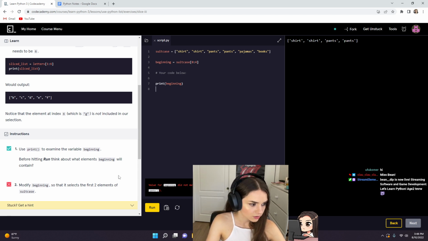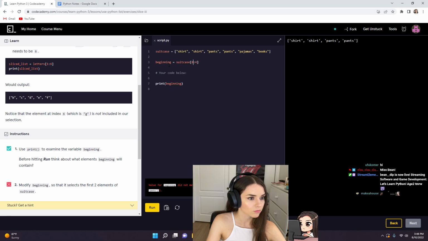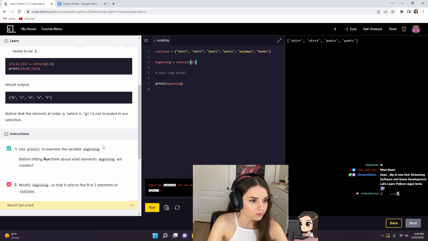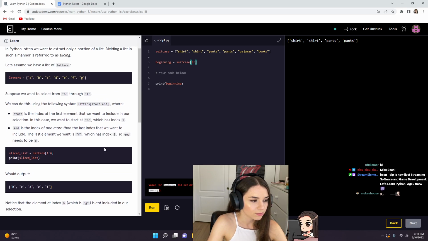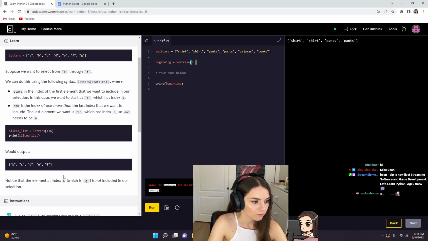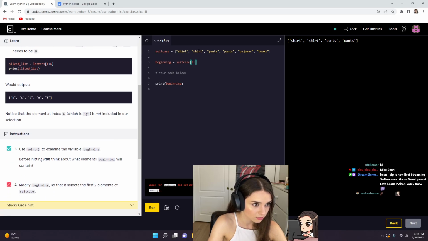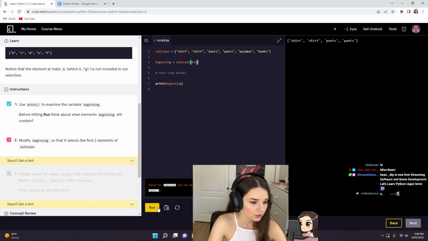Okay. So it selects the first 2 elements. I think we're just modifying this thing. First 2 elements. That would be 0. You want to include 6, which is G, and not included. So we don't want to include pants. So I think that's 2. Let's see.